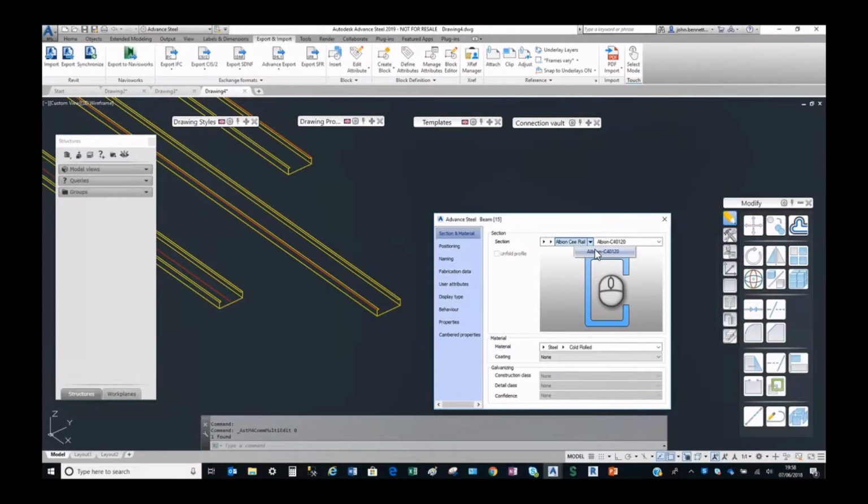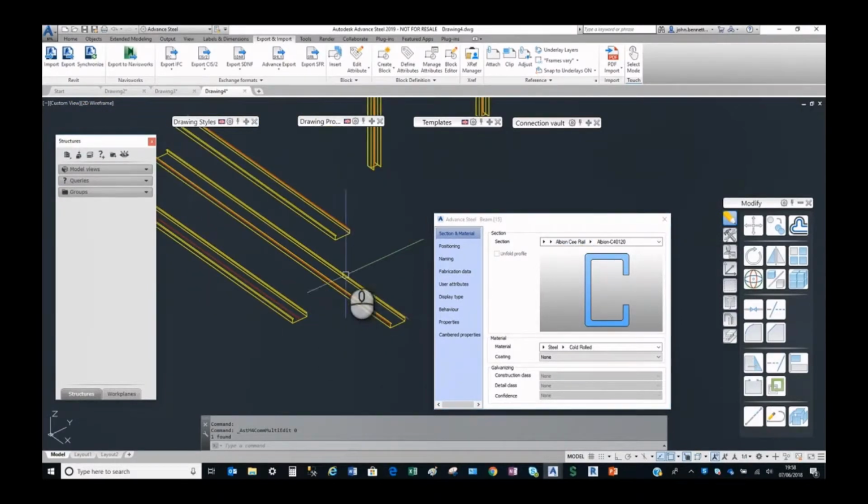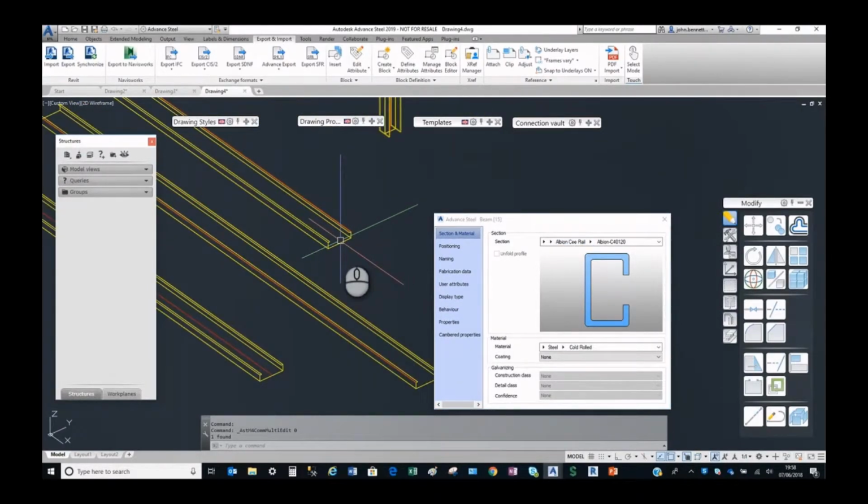And what is happening now is this has been created on the fly, so to speak. This section only exists inside this model that I've created it in. So this is a custom profile that's come from Revit into Advanced Steel. It resides inside the Advanced Steel model, because it is based upon a standard shape code, but it is not a known family.